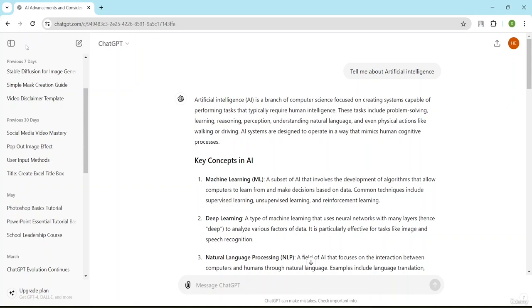So in the next class, we will be learning how you can actually generate prompts over here in ChatGPT. We'll be learning about that.